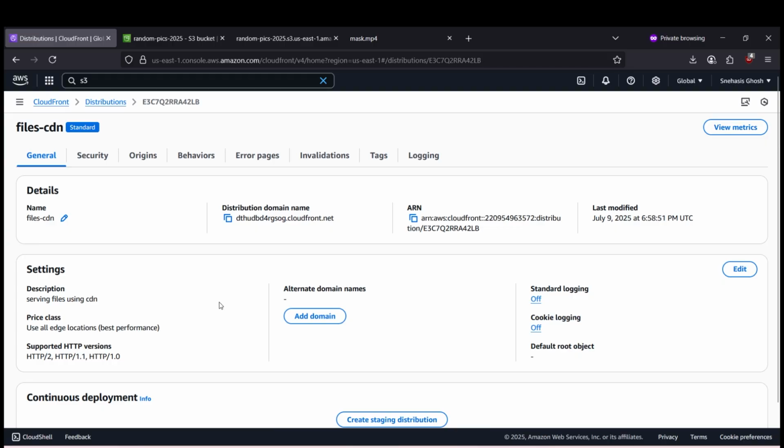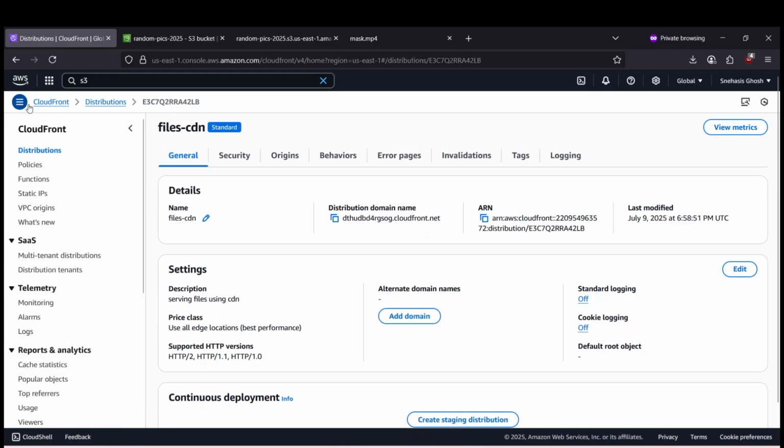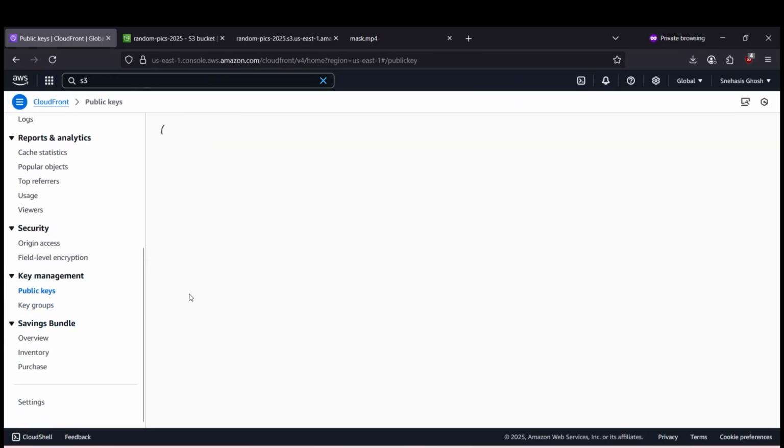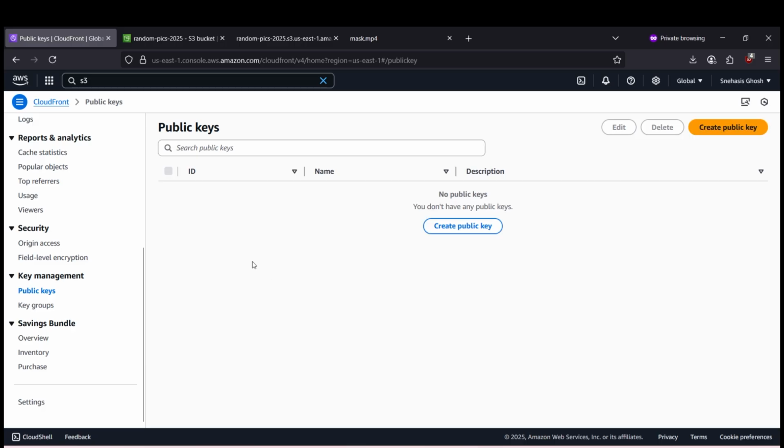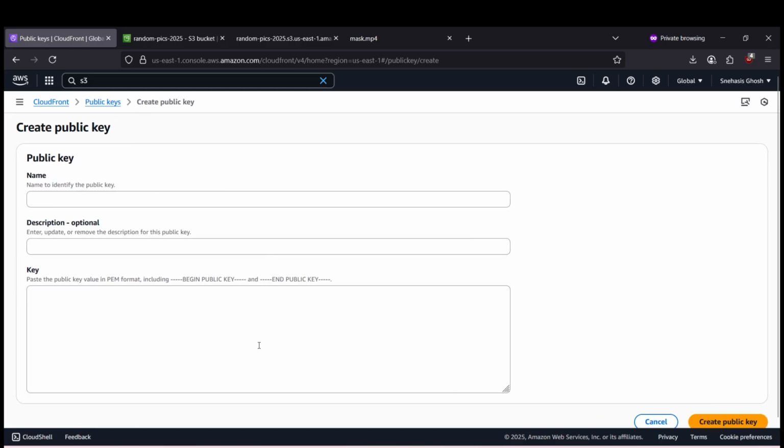So for adding authentication, we mainly need to visit the public keys option. Here we need to create our own public key and add it. When you click on create public key, we first need to generate our public key either on our machine or somewhere else, and then paste that public key here.